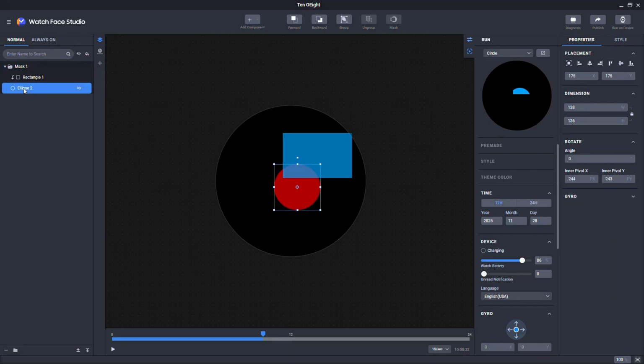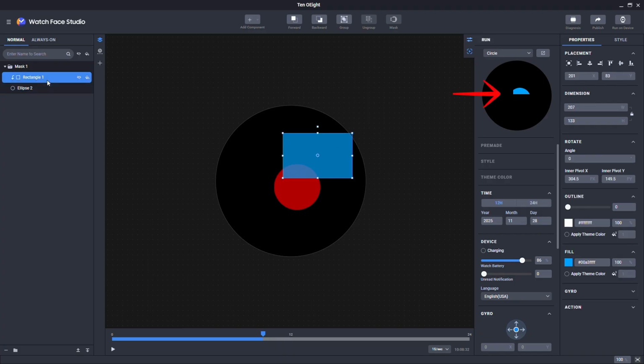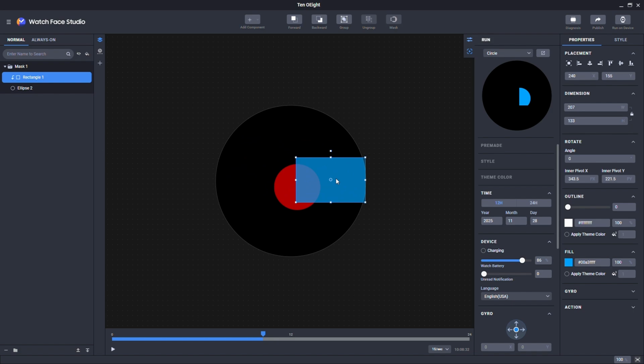And if you click on one of them, they will both show up in the canvas for designing purposes. Note in the preview that the part of the rectangle that is visible is the part that is over the ellipse. This happens because we are cutting the rectangle using the ellipse shape. In other words, the parts that are outside the ellipse area are not displayed.